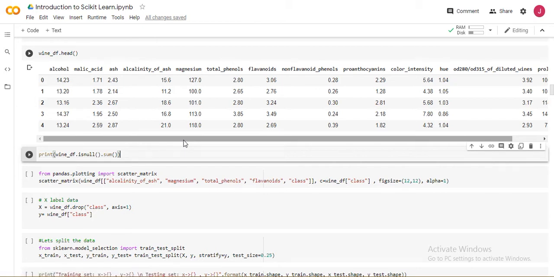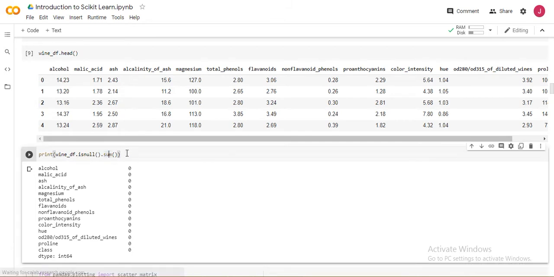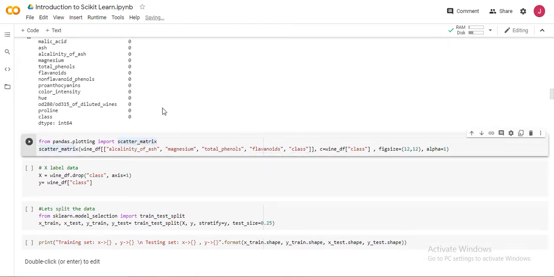Here you can see, on this wine data frame, we have a method called isnull, and on that I'm running the sum method. So you can see there are no null values. After looking at the data set and after cleaning the data set, here end the two steps of machine learning.